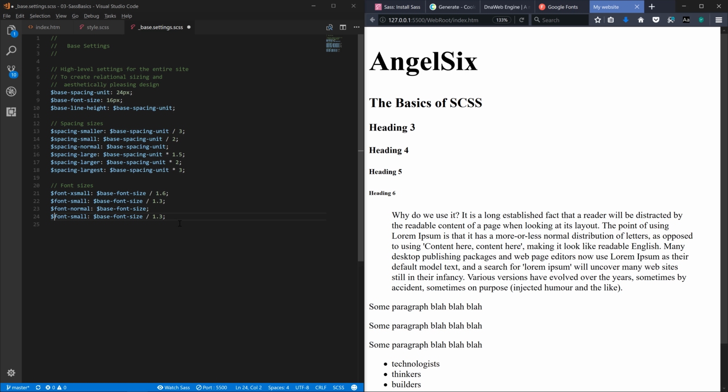And then we'll do font large, and that one can be times, say, 1.5, and then we'll do larger, largest, in similar fashion. We'll do 2 and 3 times. So same as spacing, we have base font sizes now as well to work off.